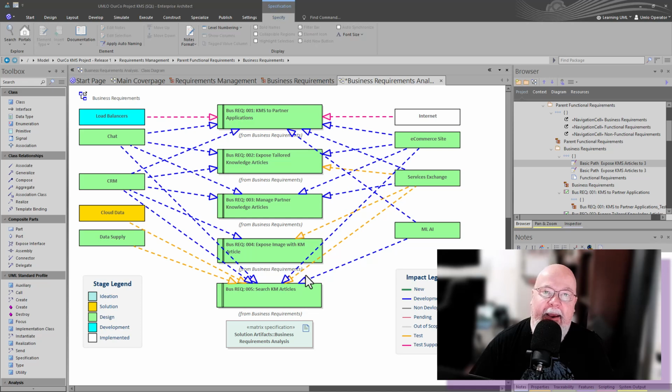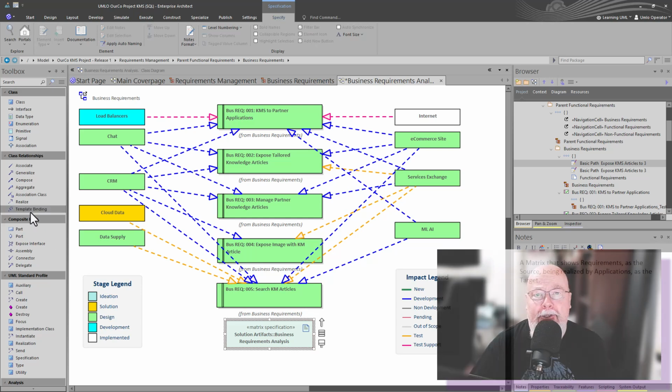Hello and welcome back. In this episode, we're going to revisit matrix specification again. We spoke about this a couple of months ago in the channel, and I'll include a link to that video so you can reflect on it. In this session, we're going to talk about exporting the data that's mined using matrix specification for other usage.